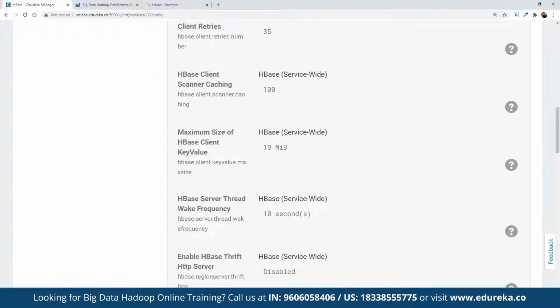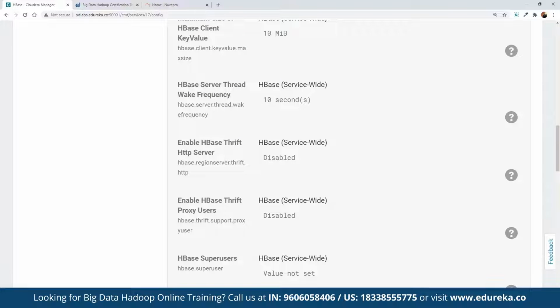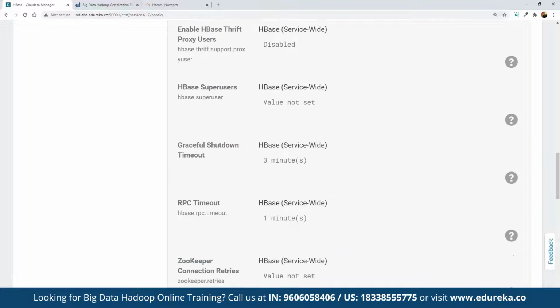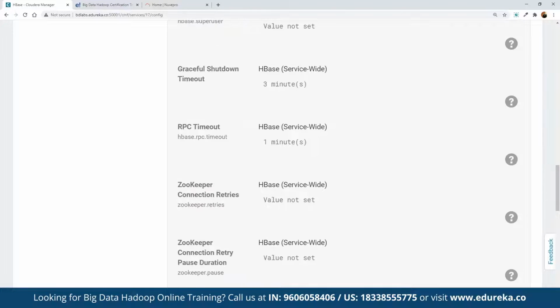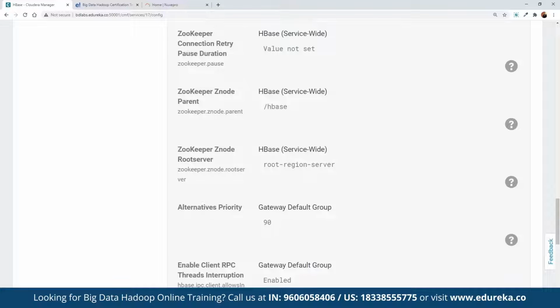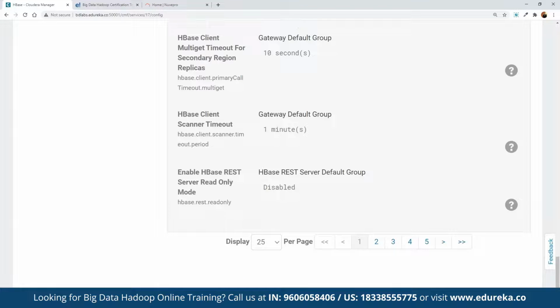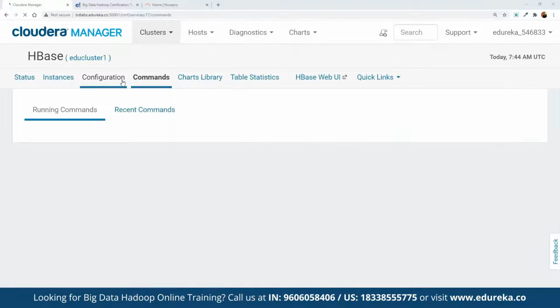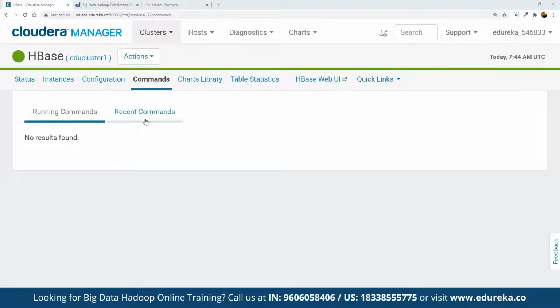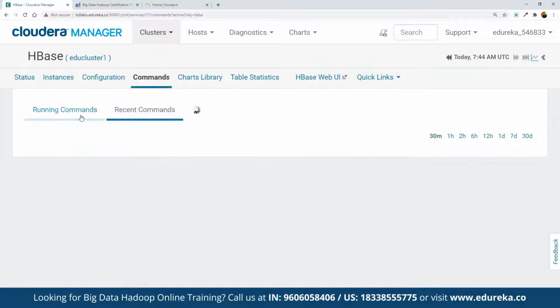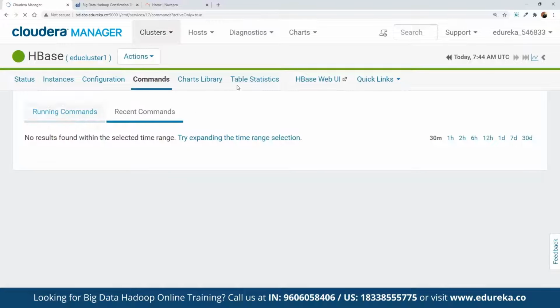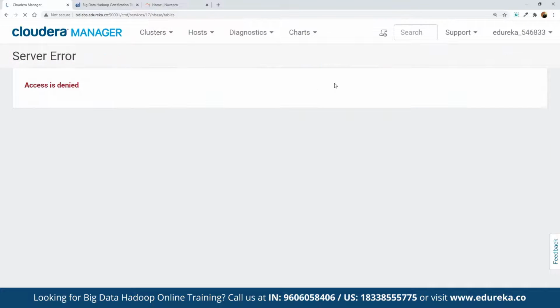We can define the frequency for the walkthrough, we can say the wake frequency. We can define it for the thrift and the proxy user, and here we can define the super users, RPC timeout, Zookeeper connection retries, and then the Z node root server. So that means we can see the entire configuration defined for the nodes currently available in the configuration tab. Now to run some common commands, we can simply see the list of all the commands that have been executed. And in case there have been some recent commands executed, then here we can simply see it. And here we can see the entire table statistics.